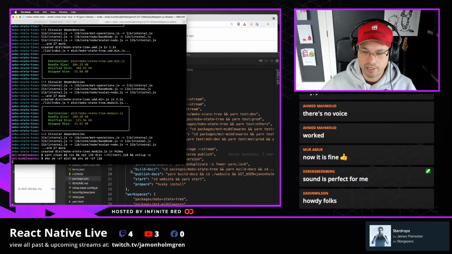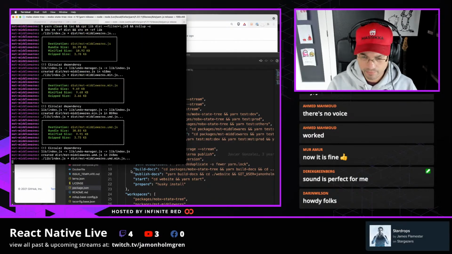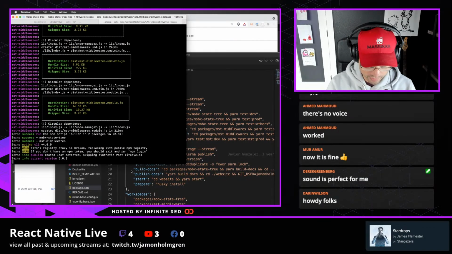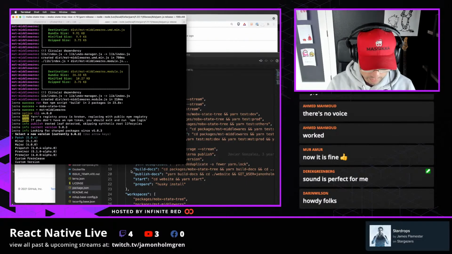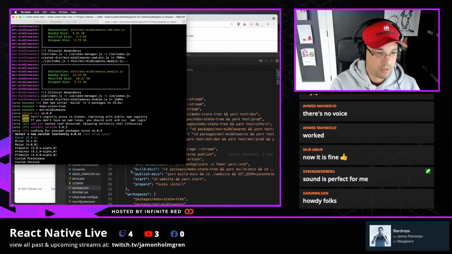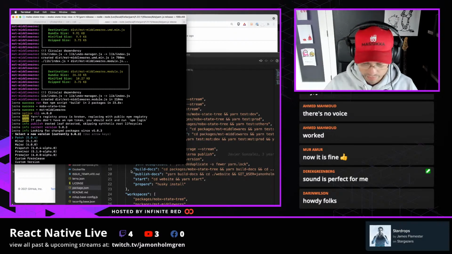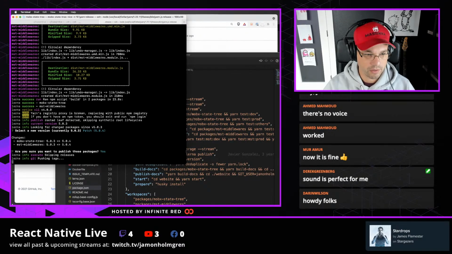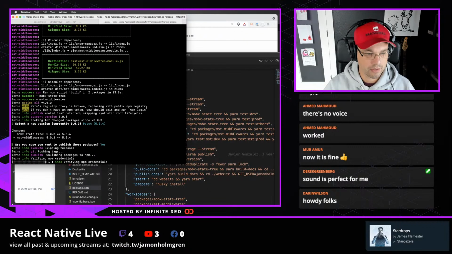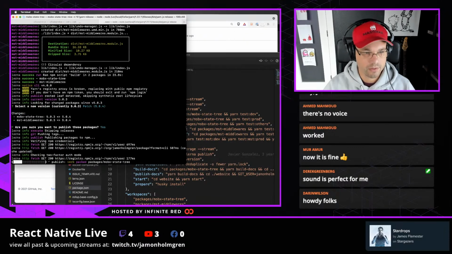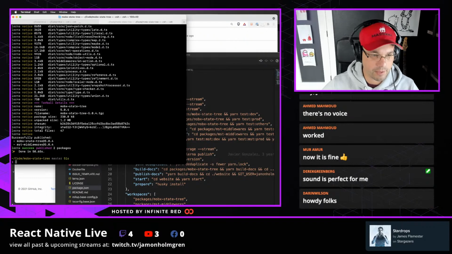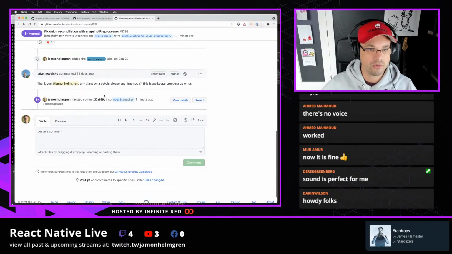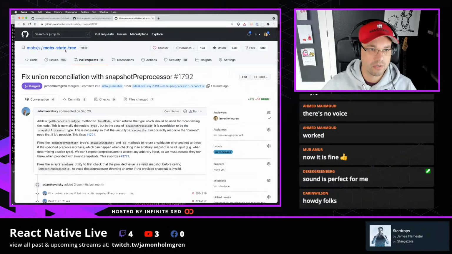So we're now releasing, yes, thank you, calendar. React Native Live is coming up. So this will be a patch level release 5.0.4. And then we will be bumping MST middlewares as well. Okay, published.